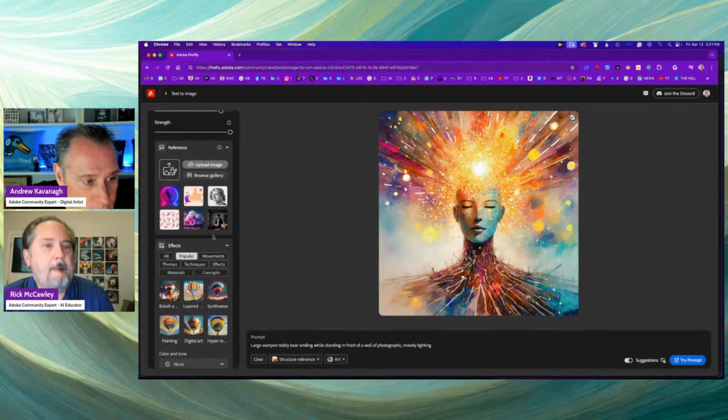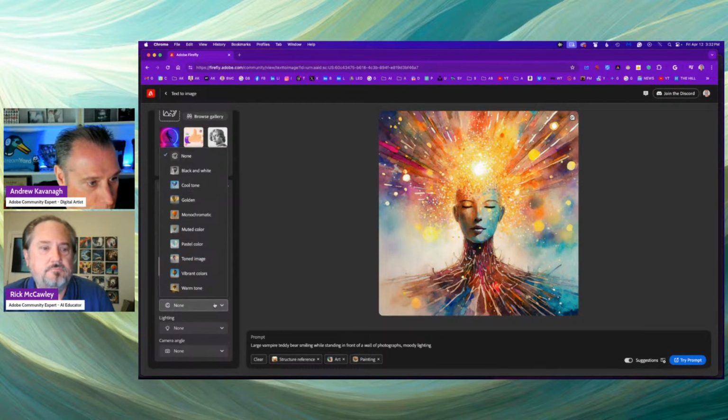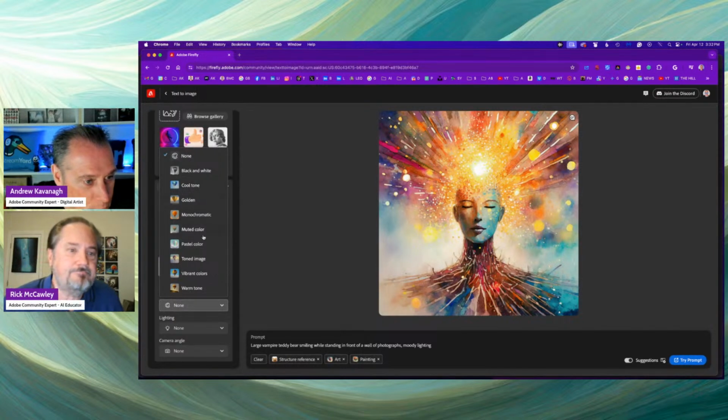Right, so I'm not going to go into the effects, the different styles. Maybe I'll try painting. Ooh, here you go. And color and tone. Ooh, I forgot about that whole part at the bottom. You got lighting, color, tone, and camera angle. Let's see, cool tone, monochromatic.